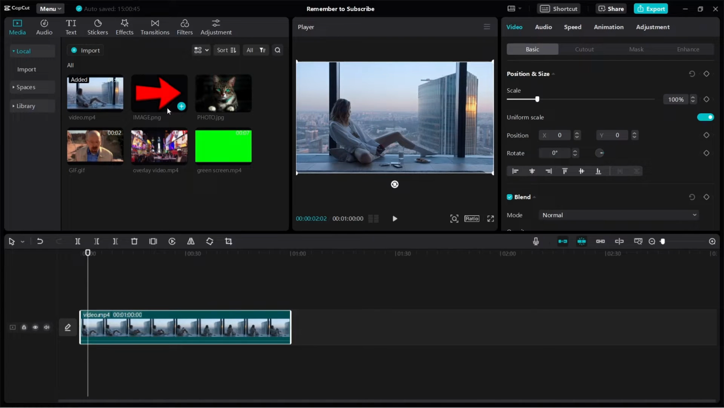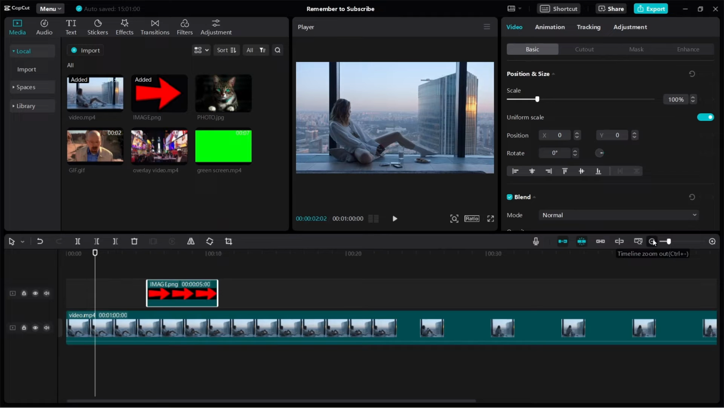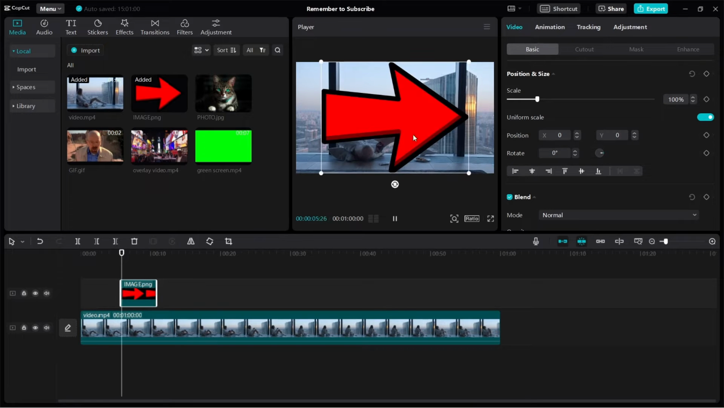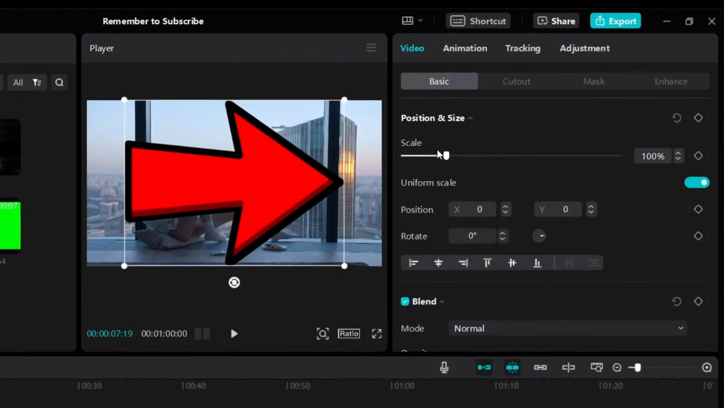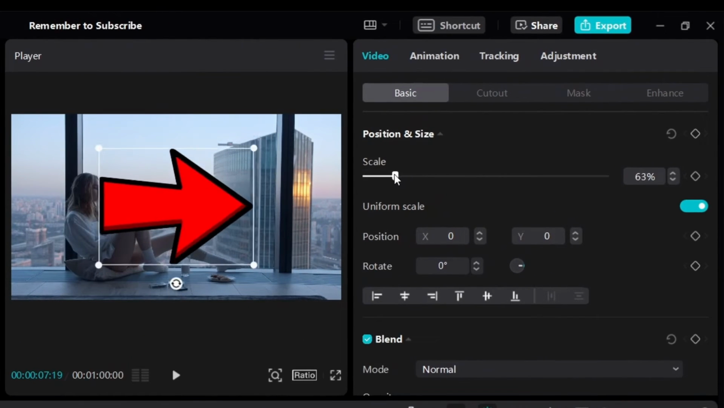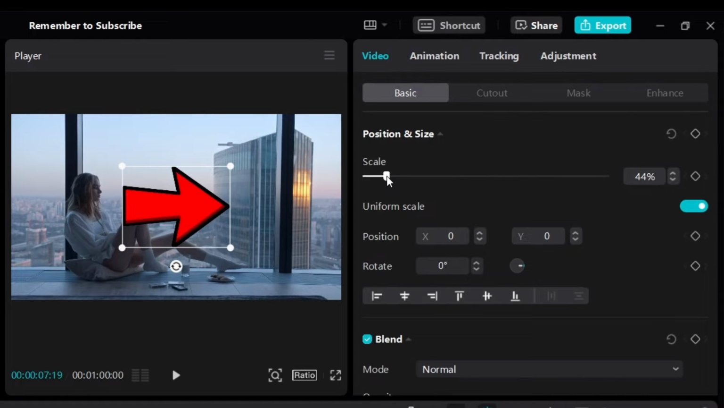So to overlay an image, you can just click and hold, then just drag it down to your timeline like this. You can see that if I play the video, you'll have the image. First of all, we can adjust how the image looks like. We can adjust the scale. You can make it smaller or you can make it bigger. Make it as big as you want or as small as you want.